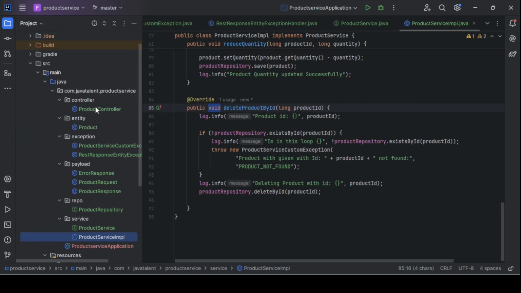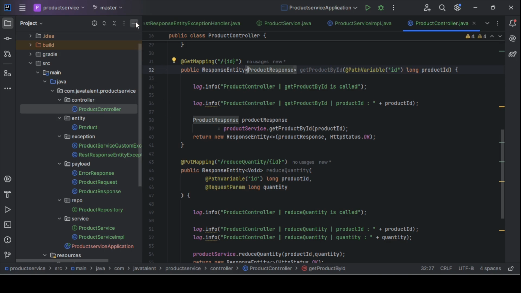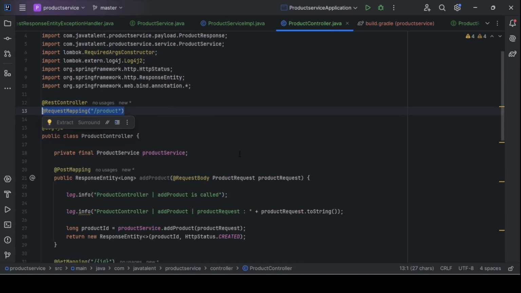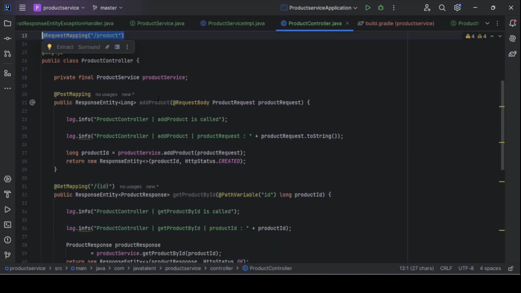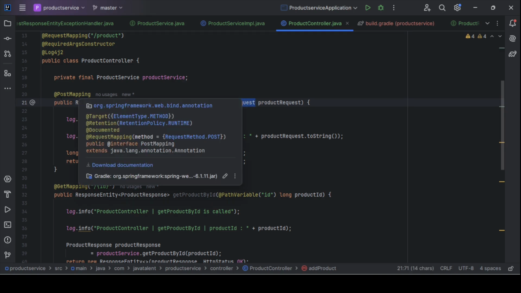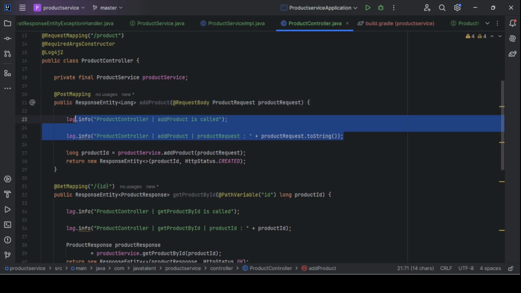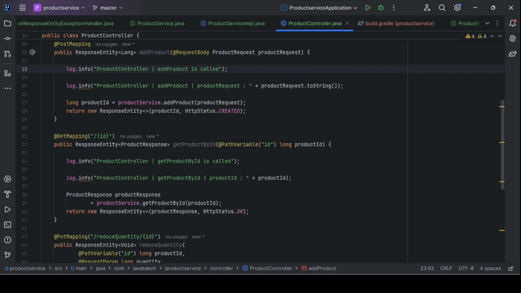Now the final call is our controller class. In the controller class, I have given the request mapping for slash product, and then this is the add product call, with request body as product request, and this is the post API call because we have to make a post call. These are the log statements. I'm just ignoring them, but if you want you can put them in; it is beneficial.